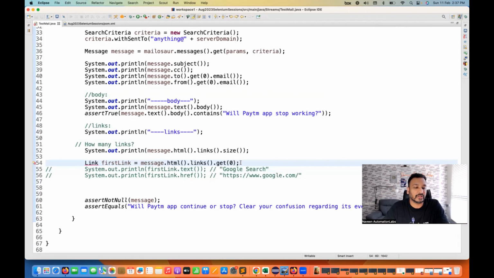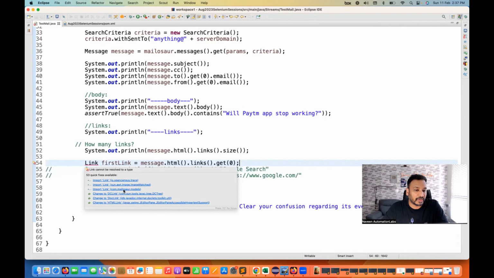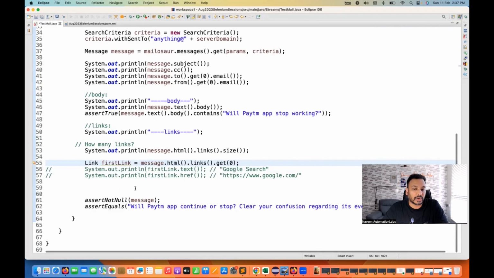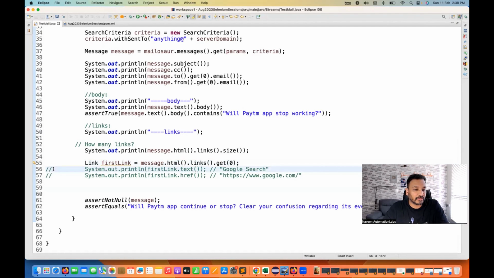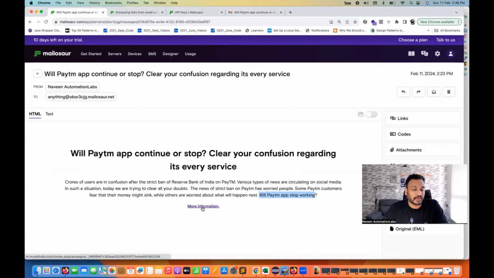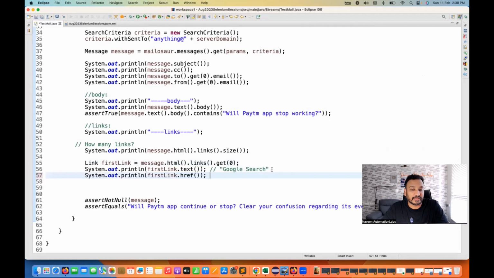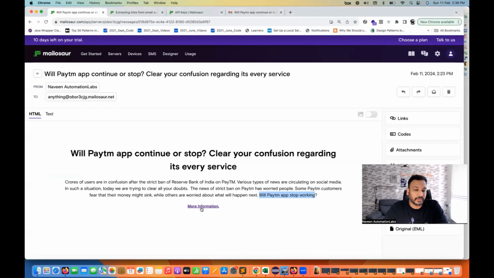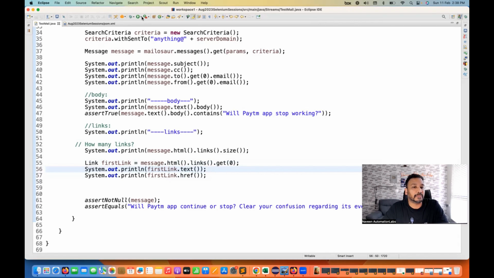You can iterate this list also, and import this link from the library. So which library? This Mailosaur models library that we have to use. Don't do the wrong import. And from there, whatever the first link is available, give me the text of that link and give me the HTML href also of that particular link. So the text is what? More information. And behind this more information, whatever the href is available, give me that as well. So text is more information and href is like HTTP, whatever the href property is there, give me that and print it on the console.